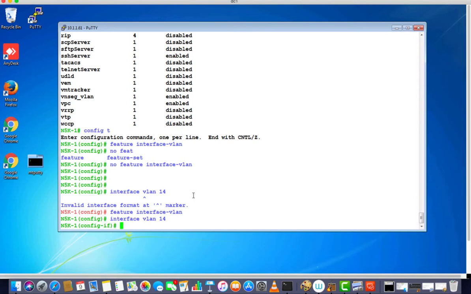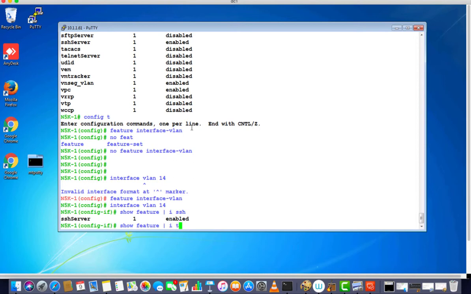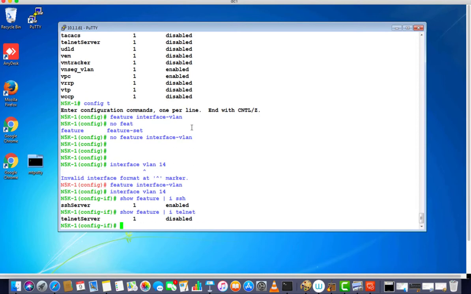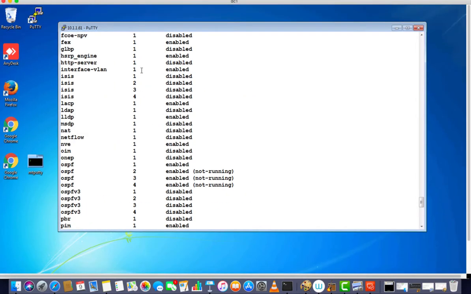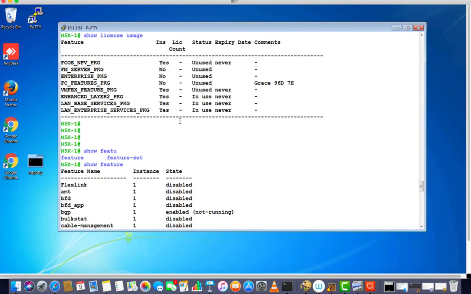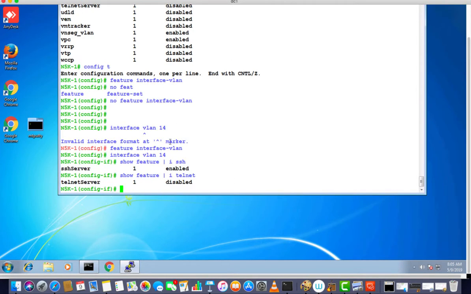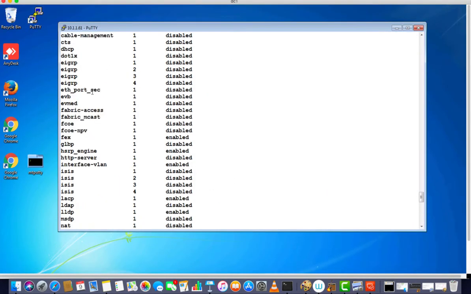Similarly, if you want to run VPC, you have to have the feature for that. So show feature pipe include SSH, it is enabled. Telnet is disabled by default. So you can see the list of everything. Most of the times it will be disabled and you have to enable it. I showed you, even EIGRP is disabled right now.